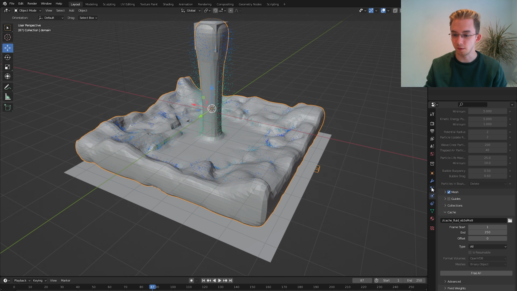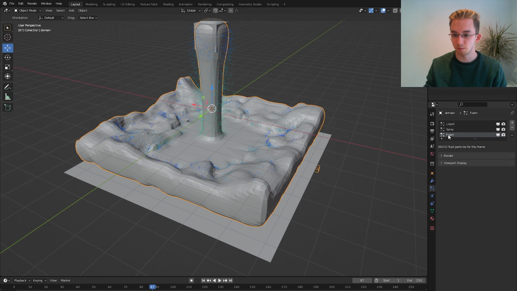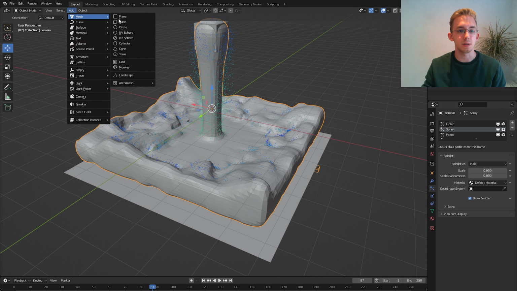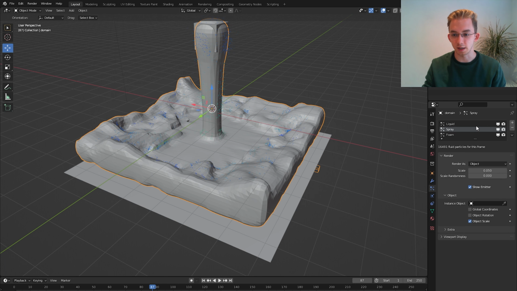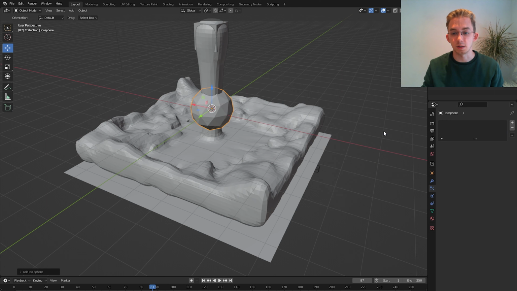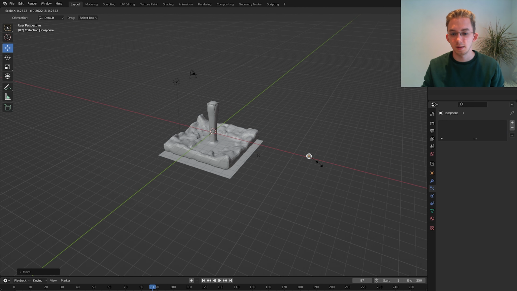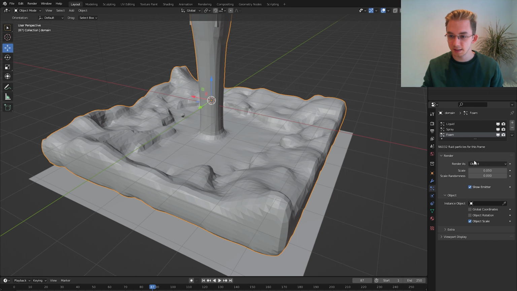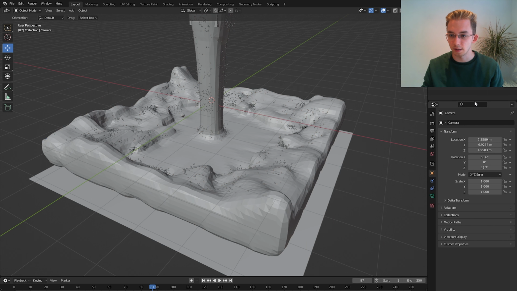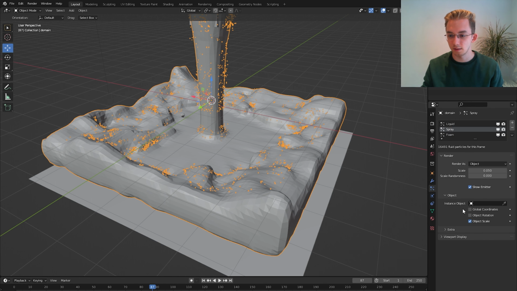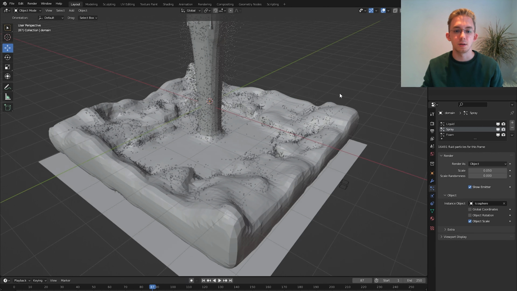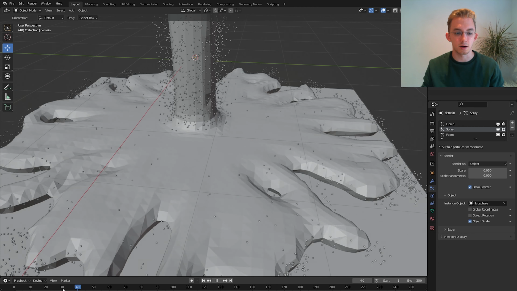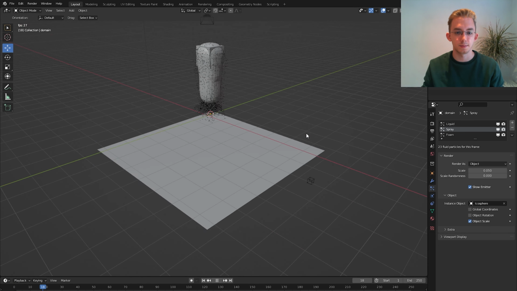This is because if you go in the particle properties, spray and foam are set to halo, but we want them to be set to object, both to object. Then we will add, for example, an icosphere, and set both the foam and the spray particles to the icosphere. And as you can see here, now we can see all of the foam and spray particles.